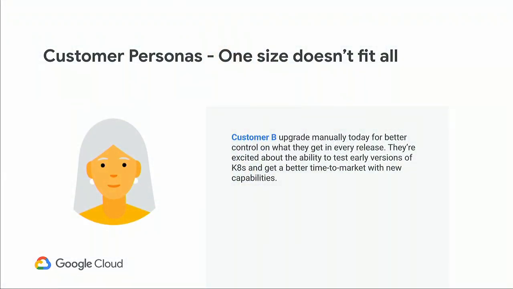In this case, customer A has a specific multi-week certification process for every release, and they have to go through that process and certify that release before they roll it out into production. They're using GKE today, and they are looking to align their internal certification process with the GKE releases. Another example would be this customer. They upgrade manually today. So even though we have the auto upgrade option, they decided to upgrade manually because they want better control and they want to make sure that they understand what they get in every release.